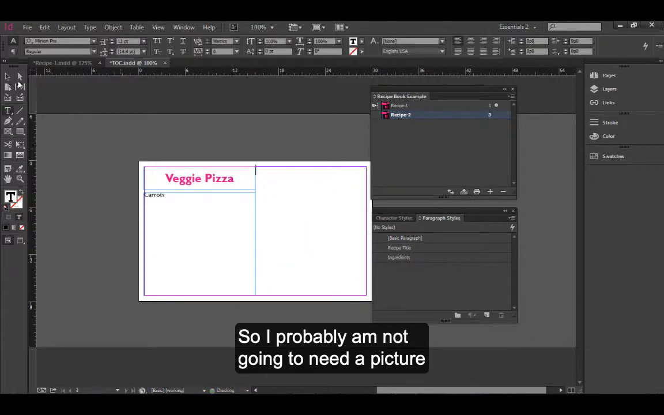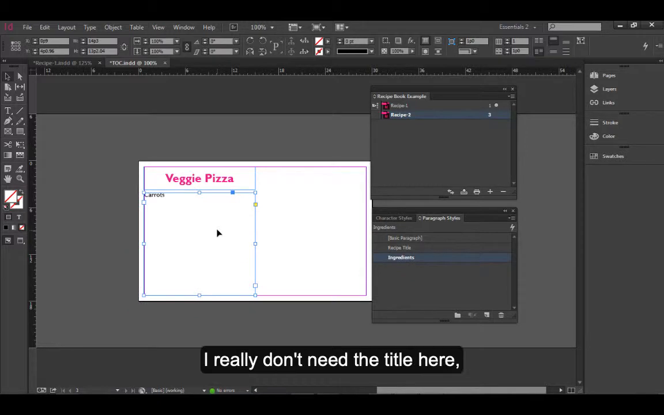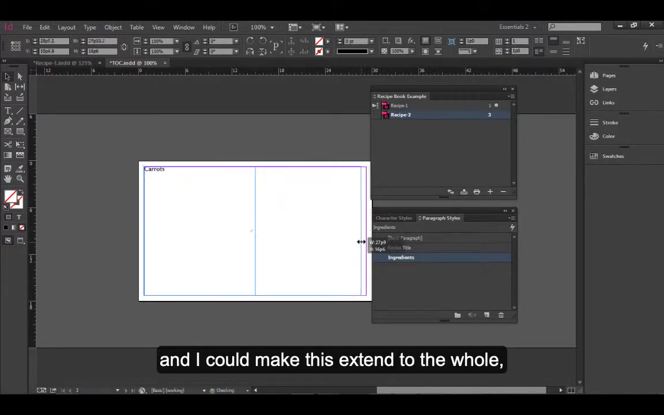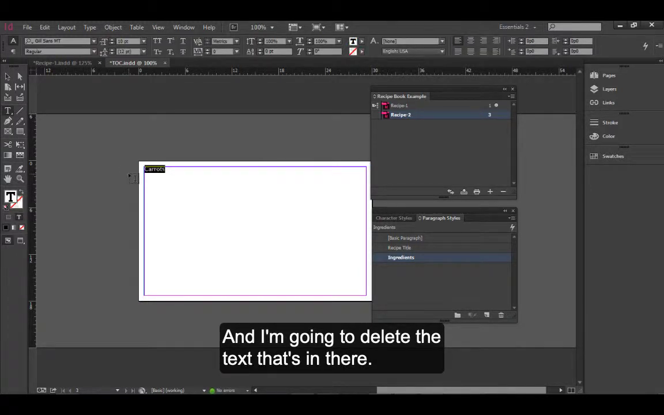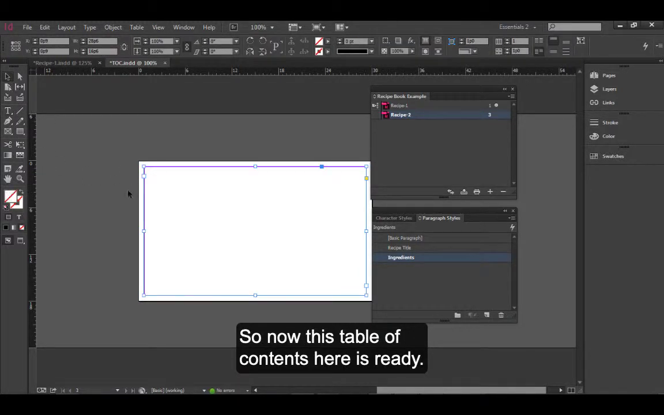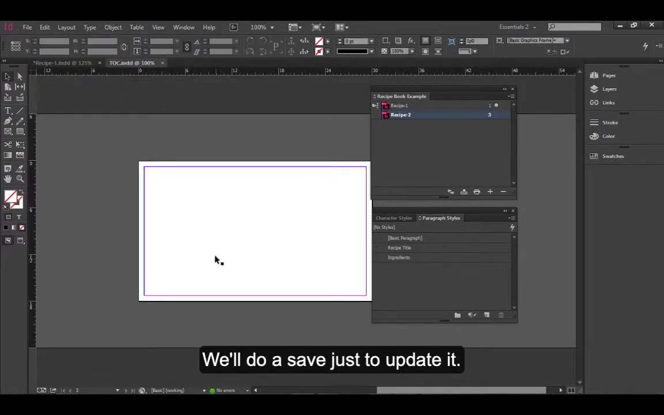Okay, so I probably am not going to need a picture, so I'll delete that frame. I really don't need the title here. I'm going to delete that frame, and I'm going to stretch this up, and I could make this extend to the whole page, depending on how we build our table of contents, and I'm going to delete the text that's in there. So now this table of contents document is ready. We'll do a save just to update it. It's ready for my table of contents.